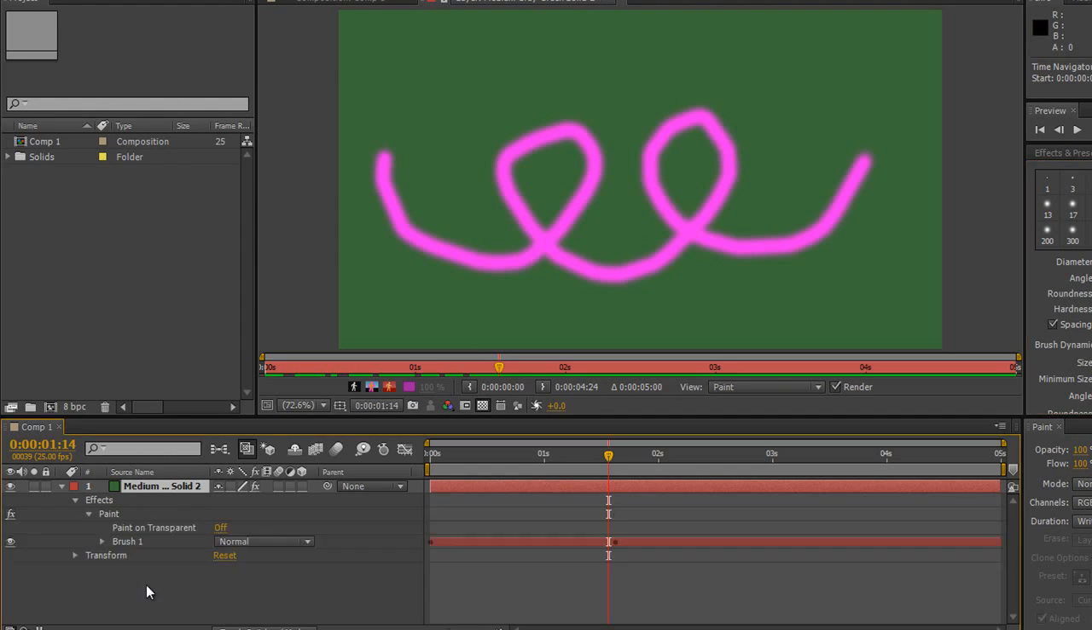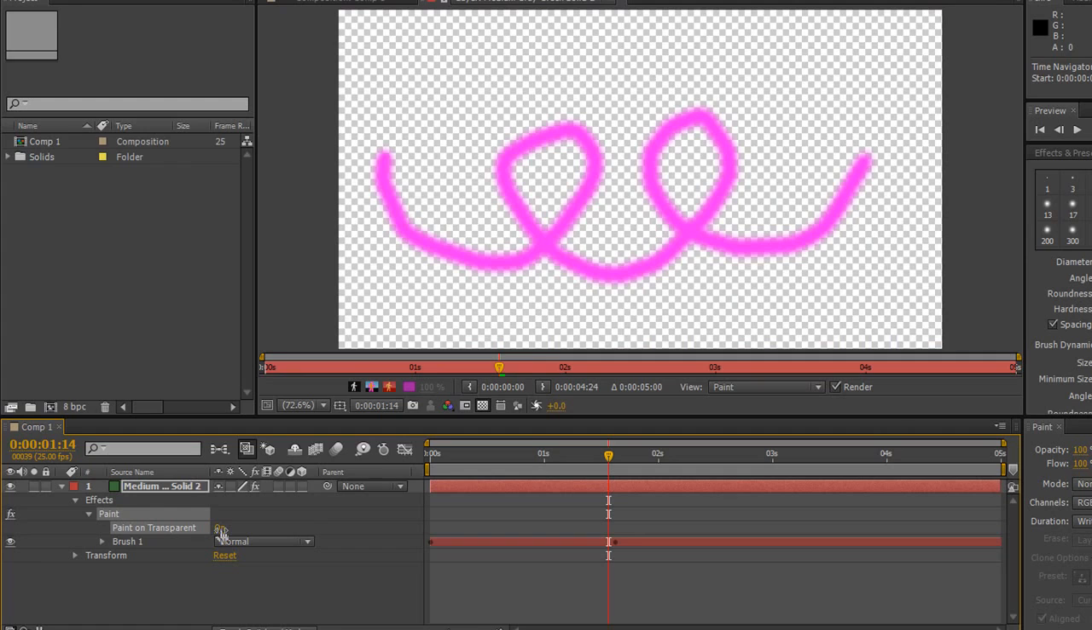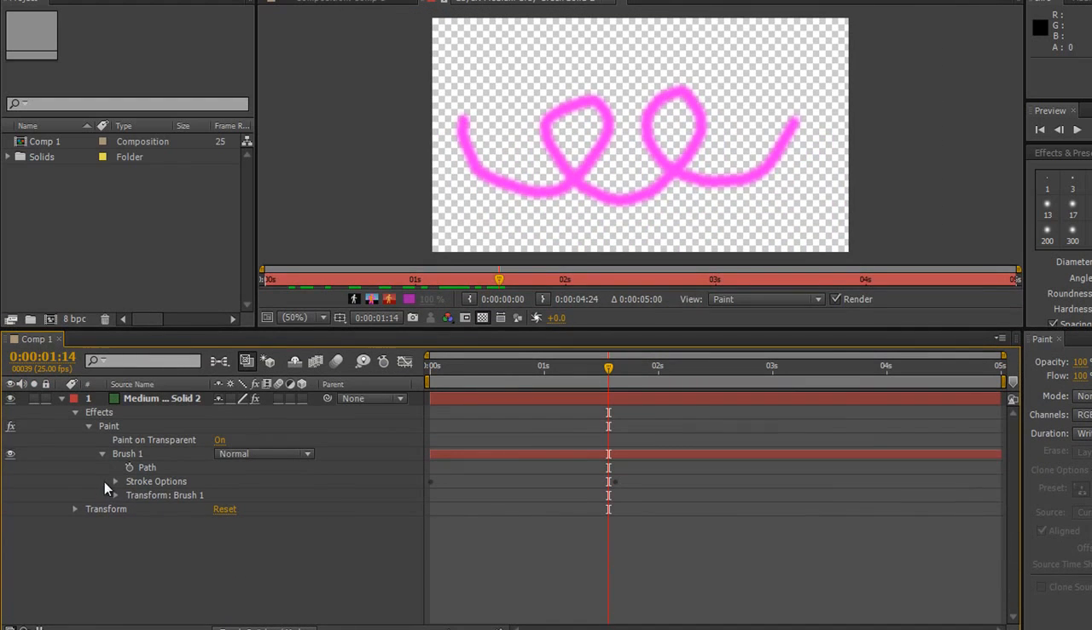I'm going to open up Paint, and you'll see that the first one is Paint on Transparent. So if you want to get rid of the layer colour, you can simply turn on the transparency, and all you're doing then is painting directly on transparency, which might be exactly what you want or not. I'm going to leave it on. I want it on transparency at the moment. And then I'm going to open up my brush, and we're going to have a little look at some of the options here before we do things a little bit more exciting.